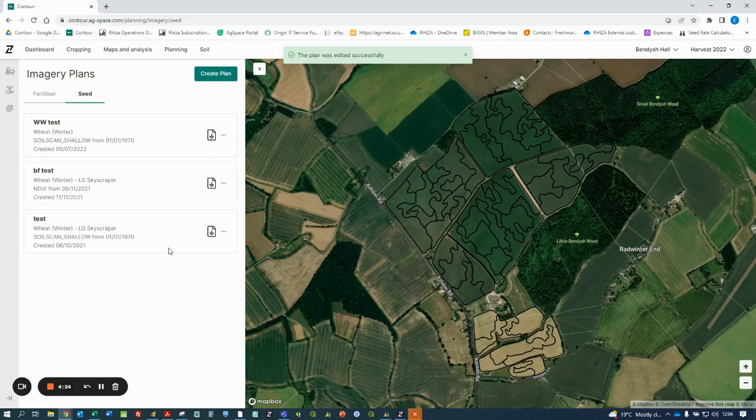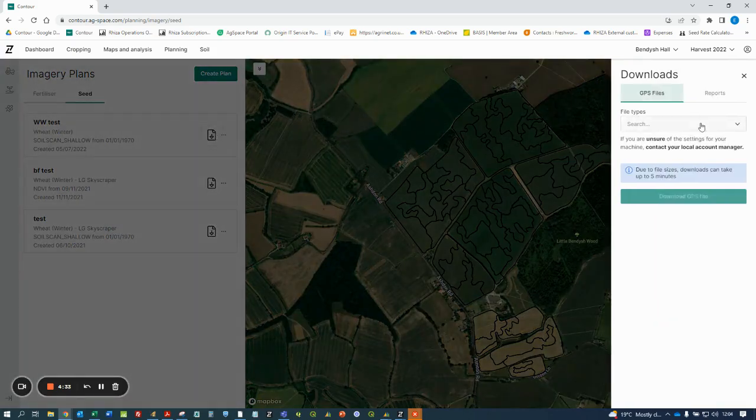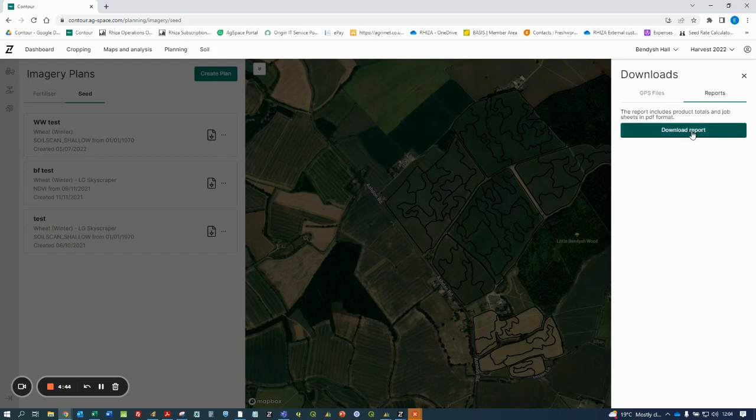If I wish to now download a plan, with maybe one I've just edited or a previously made plan and the farmer's ready for it, I click on the download icon, and on the right hand side you'll see a dropout which allows me to download either reports or GPS files. Reports is fairly straightforward, and I just simply click download, and depending on the size of the download, it will take between 30 seconds and 2 to 3 minutes.